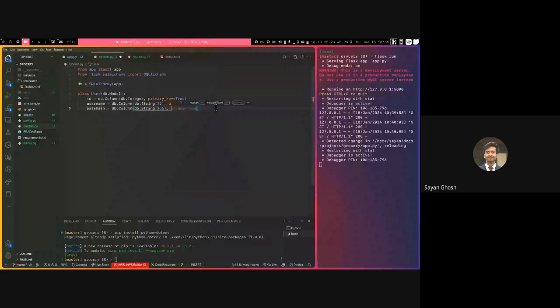So let's see how it is done. I think you can do nullable equals False, or this may also be the default. You have to check the SQLAlchemy documentation, so just to be safe, I am explicitly mentioning that nullable is False. And for things which are nullable, we will mention nullable is True.